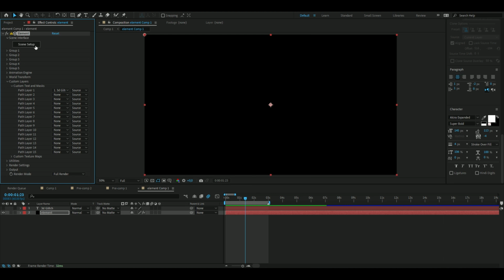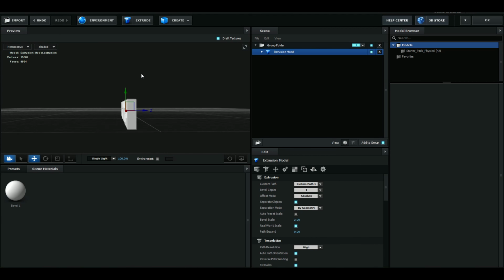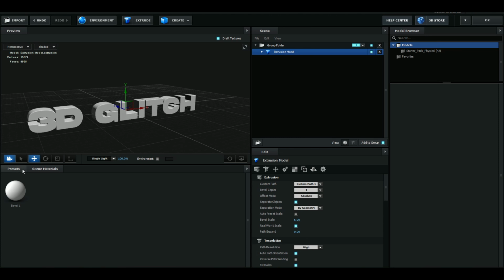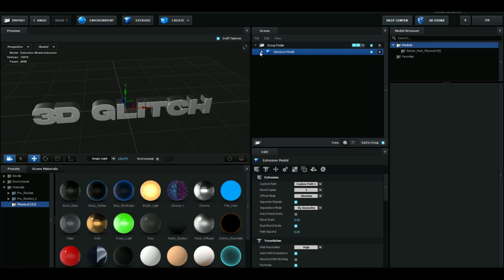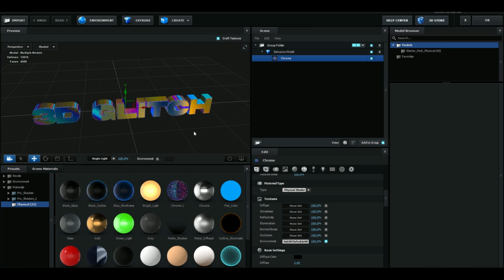And then you're going to open up scene setup here. And from here you're going to press extrude. So now you get the text here in 3D. And we're going to increase our bevel scale to 6. And now we're going to go into presets here, physical, choose chrome, go to extrusion model, chrome, and then choose an environment texture. Okay, so now when you have imported the environment texture, you can close this down.